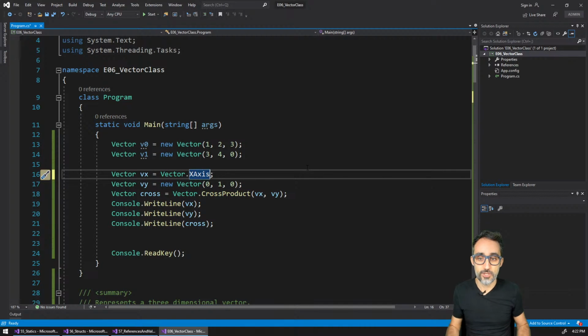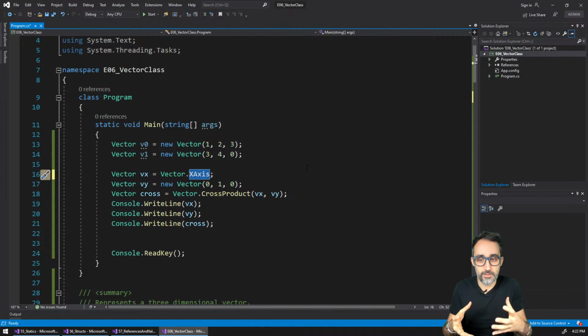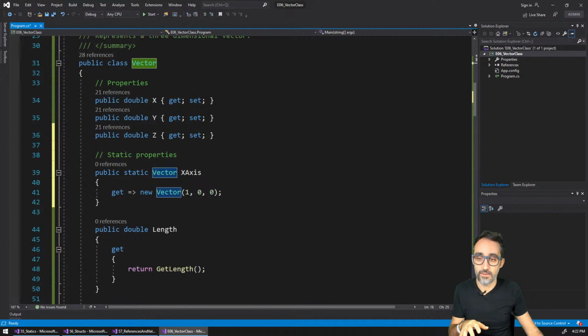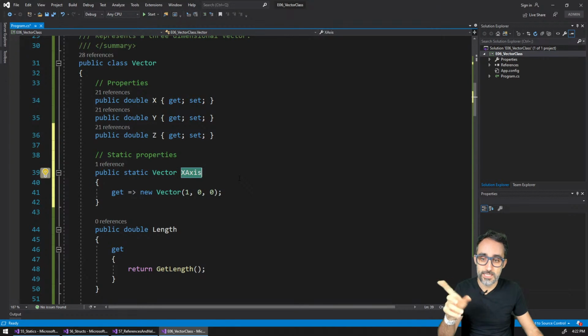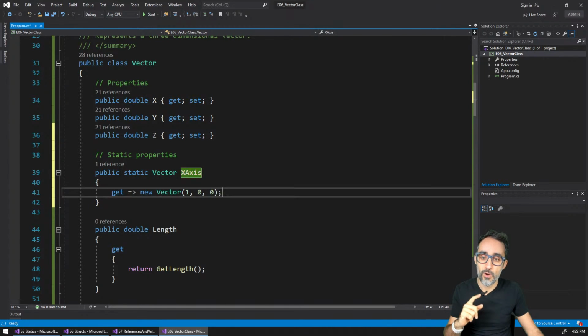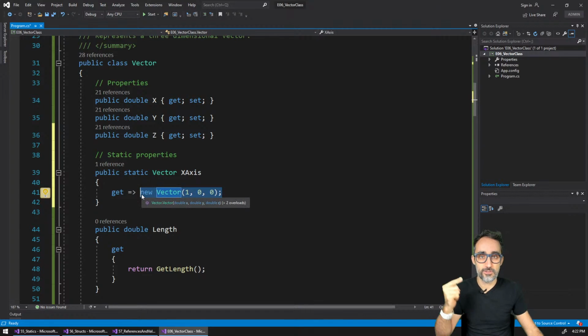So it feels like it's a property. It feels like it's always the same x-axis vector. It's easier to write, easier to type, easier to read. But at the same time, what's hiding under this expression is that the class is giving you a name to automatically generate vectors in the x direction.